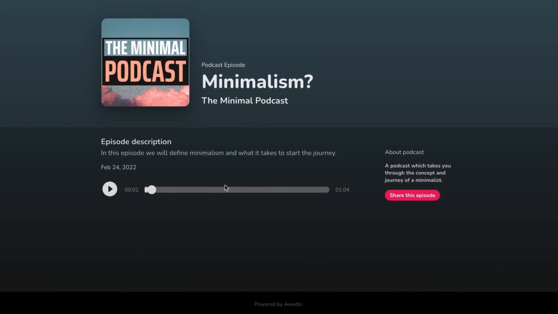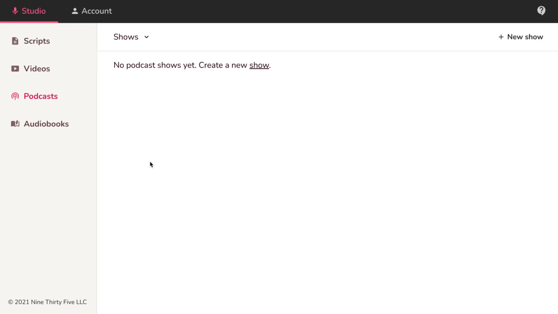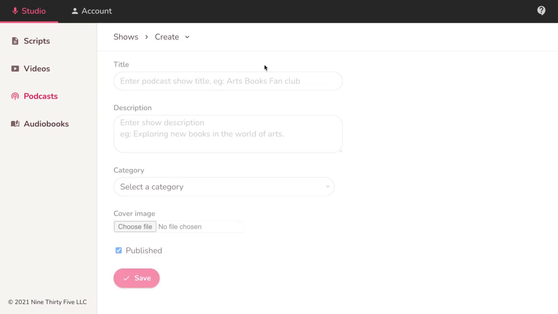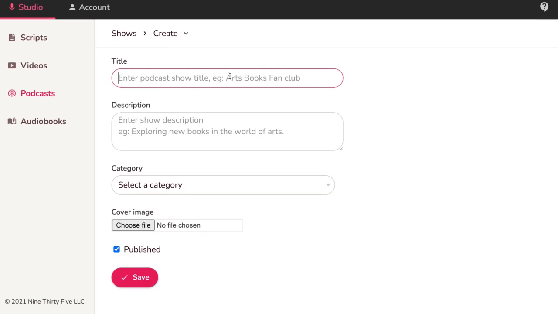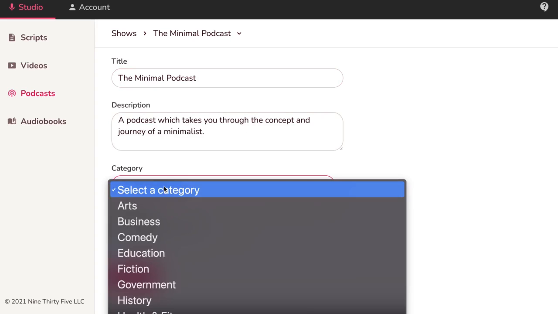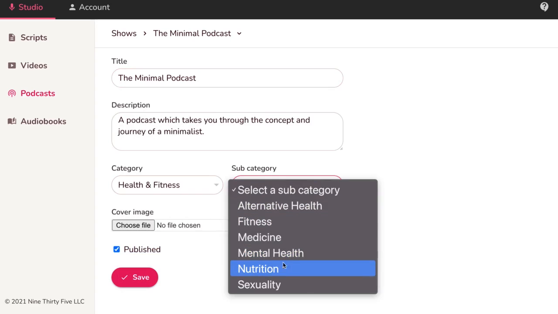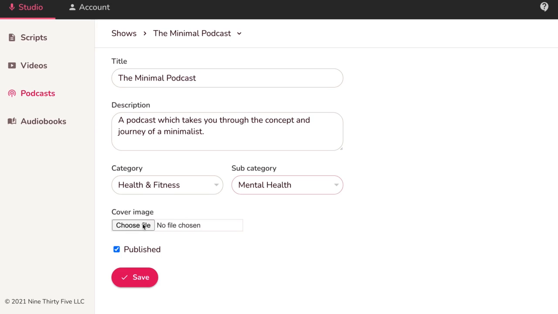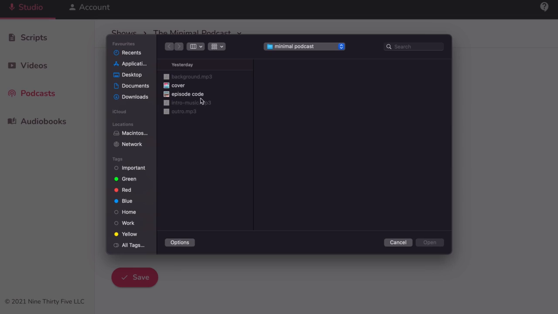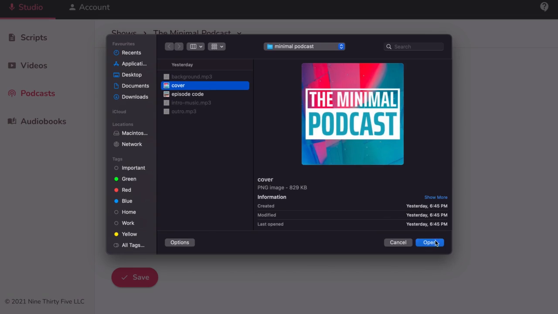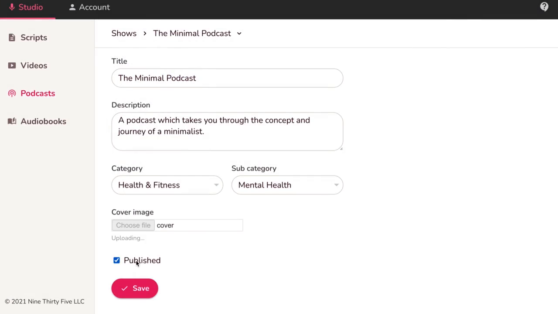Let's begin. First, log into audio.me and select the podcast option from the left-hand panel. Select New Show to create your show. Enter your podcast show details like title, description, category, and cover image. Select if you want the show to be published with a public page. Hit Save.